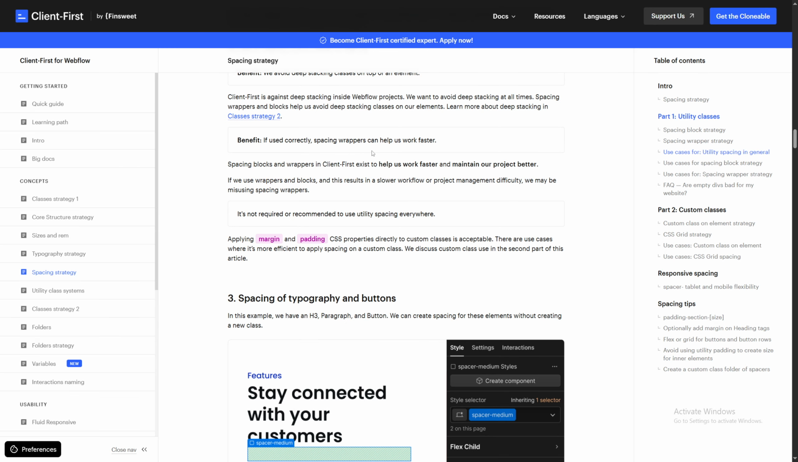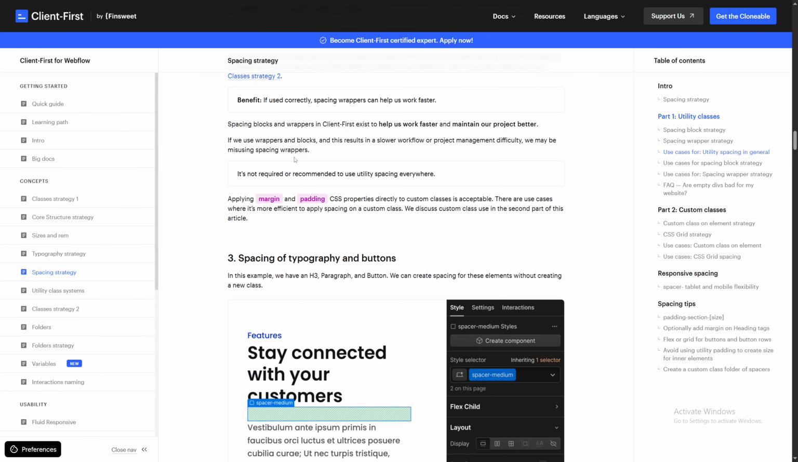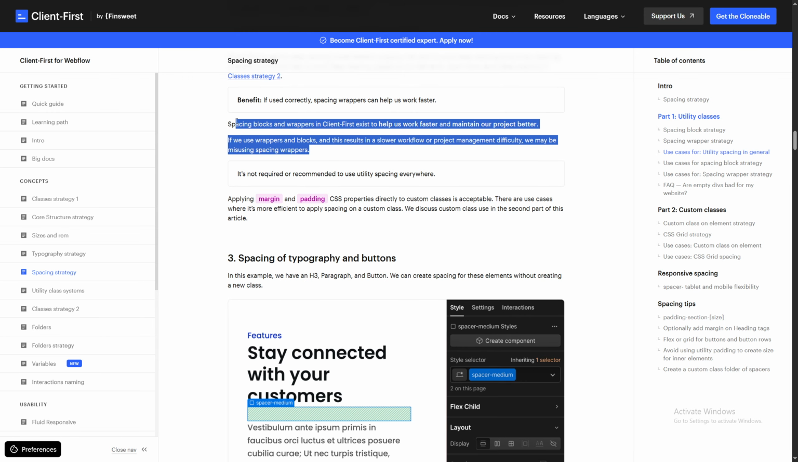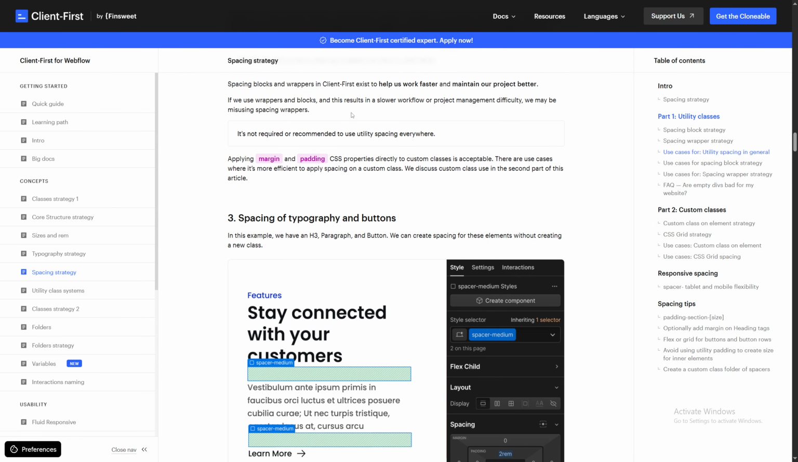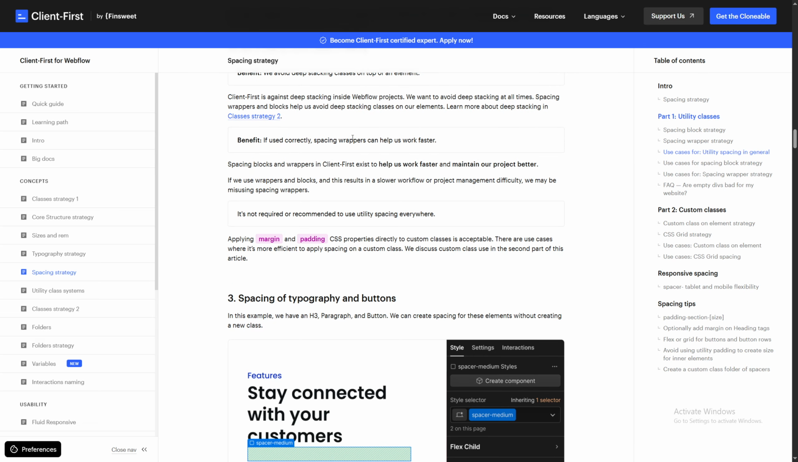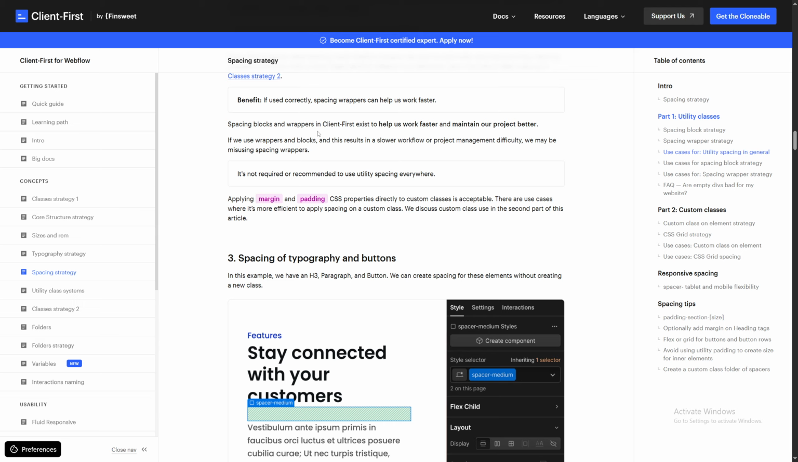If used correctly, spacing wrappers can help us work faster. Spacing blocks and wrappers in Client First exist to help us work faster and maintain our project better. If we use wrappers and blocks, and this results in a slower workflow or project management difficulty, we may be misusing spacing wrappers. So basically, when we learn how to use all the spacing wrappers and spacing blocks, we're gonna work faster.